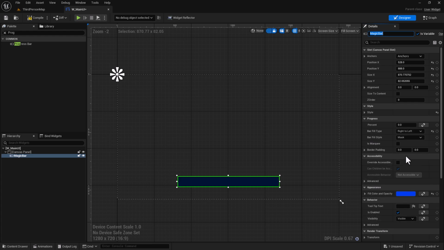Now, for the next part, let's go ahead and do a compile and save. Just so we can see this in action, we're going to go to the progress part right here, and under %, we're just going to drag this. And now you can see how the bar will fill and empty. So we're going to put it all the way to 1.0 and then do a compile and a save again.